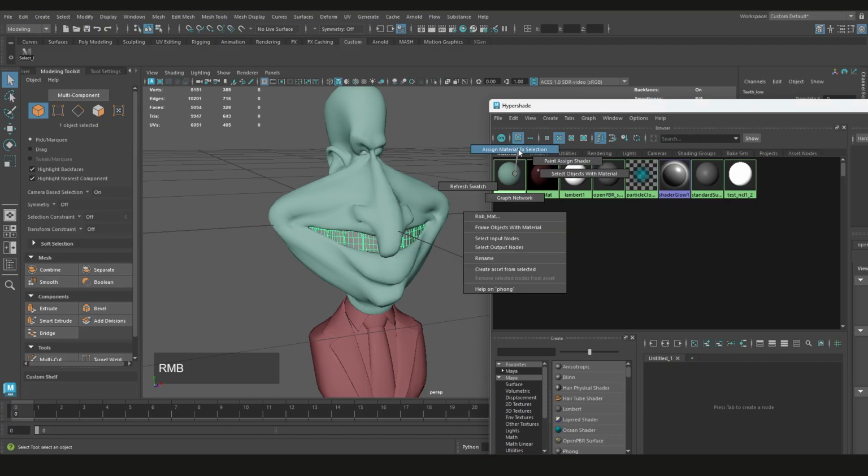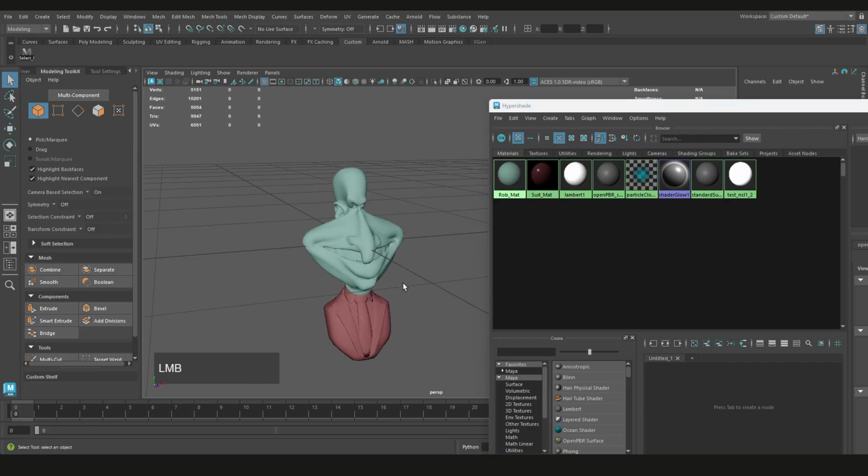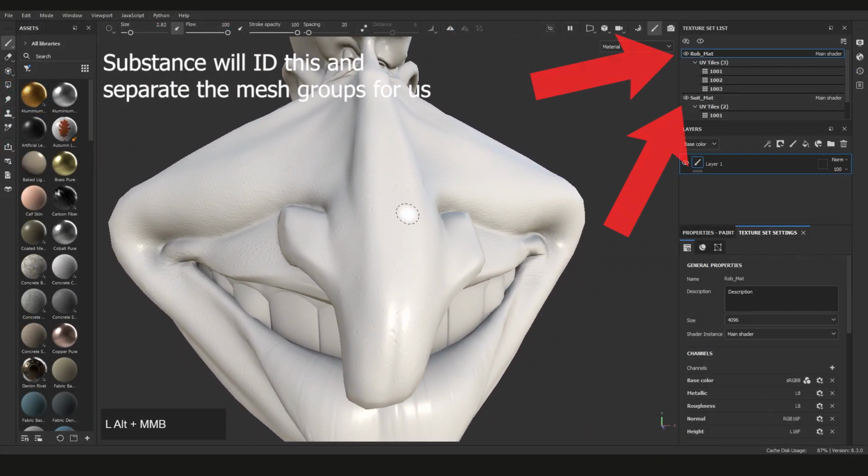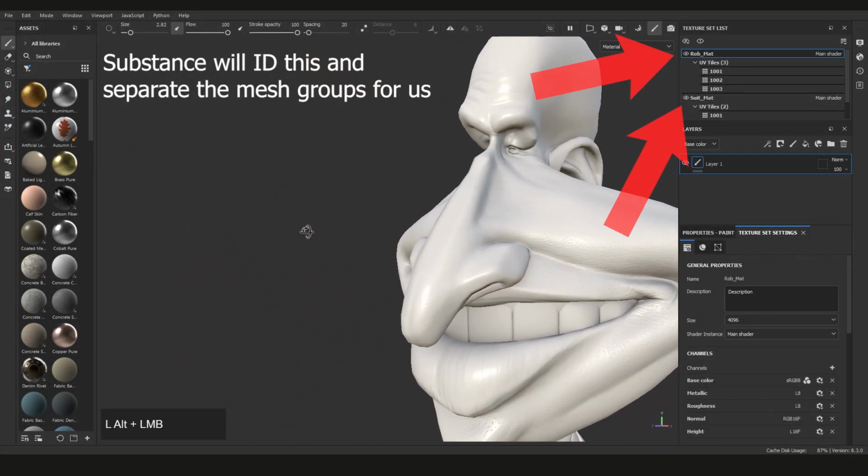Now, this convention is an easy way to identify and select meshes in the same group. So think of this as grouping meshes that share the same UV space together. Now, this helps us visually and helps the programs digitally to identify these pieces and group them together.